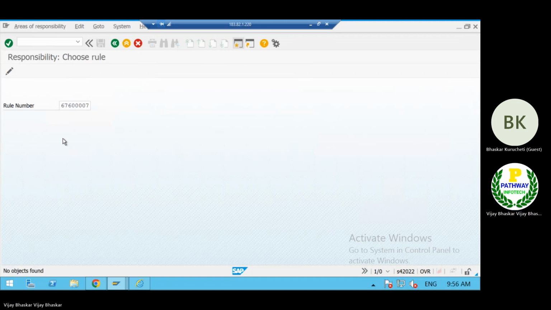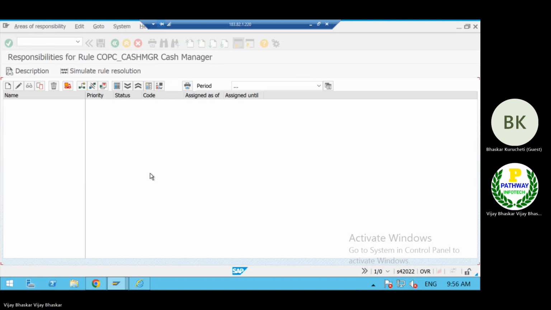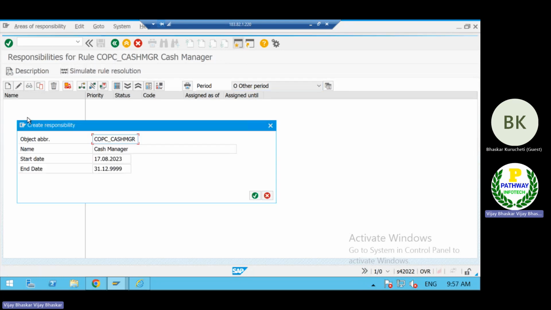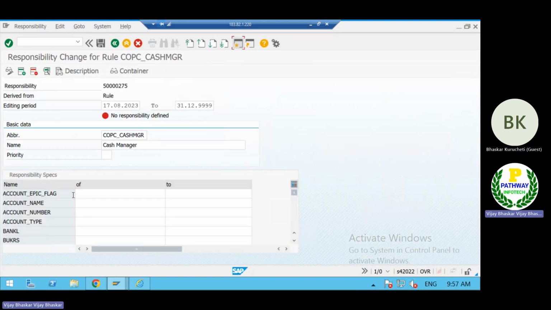Enter. So now continue. Then let me create the new role here, because the cash manager does not have the role here. Let me create the new role, cash manager. Continue here. Now the role has been created here. So now cash manager. Now account number, account name and all, only the required parameters which we need to key here. Then description.